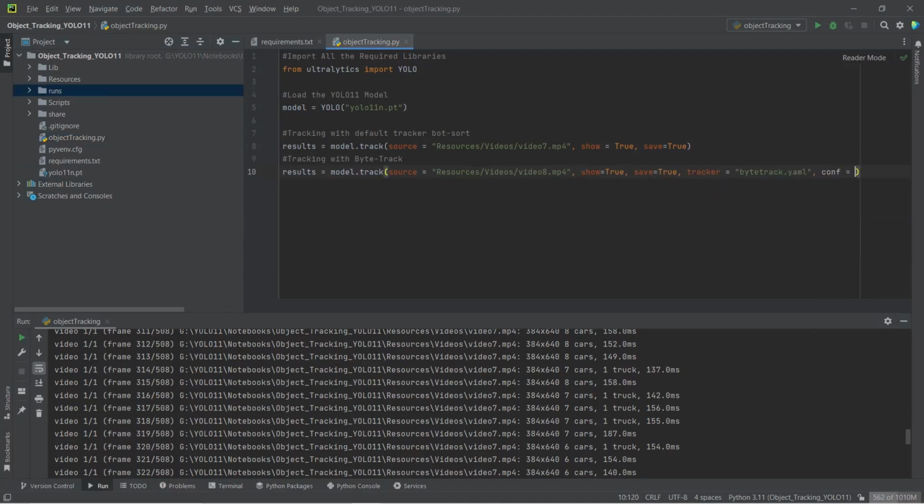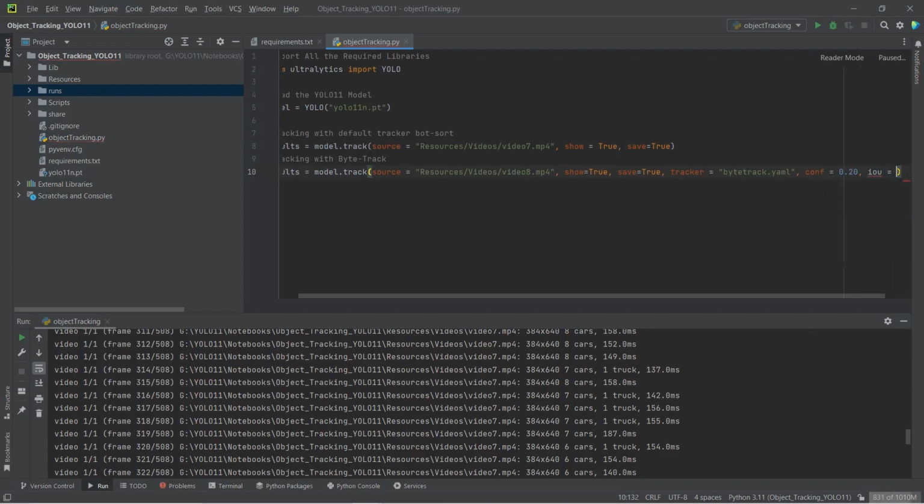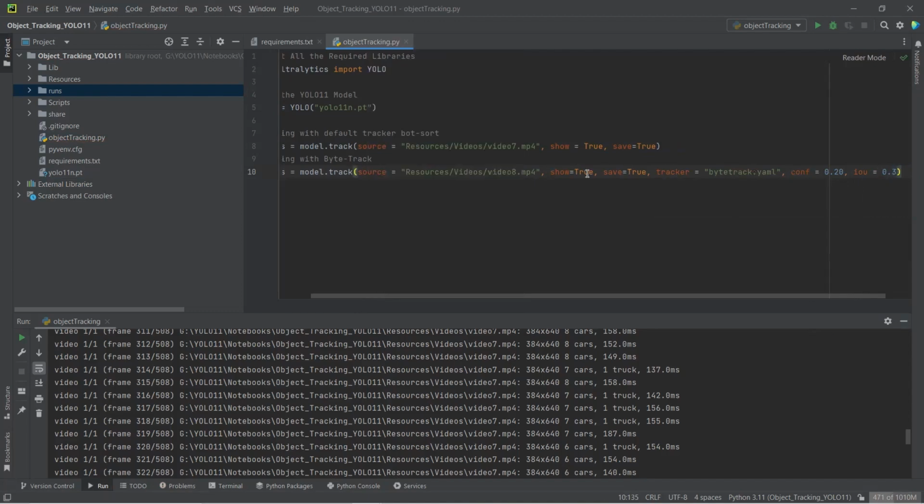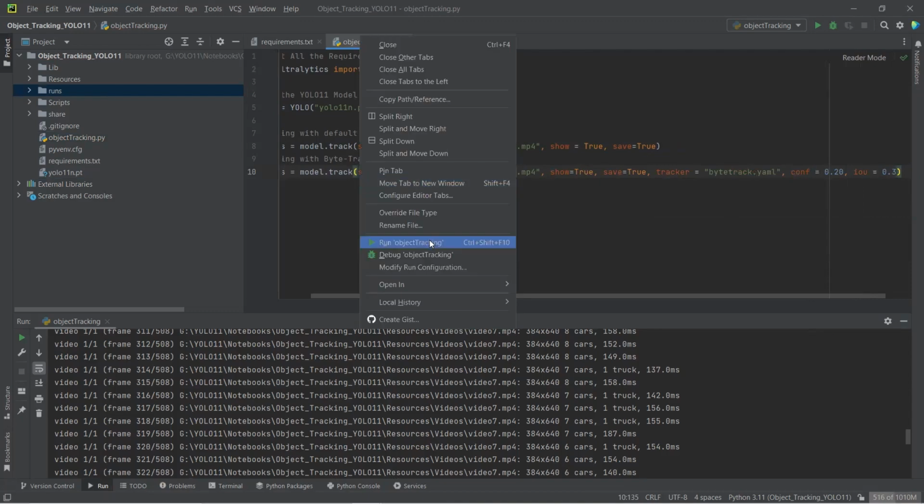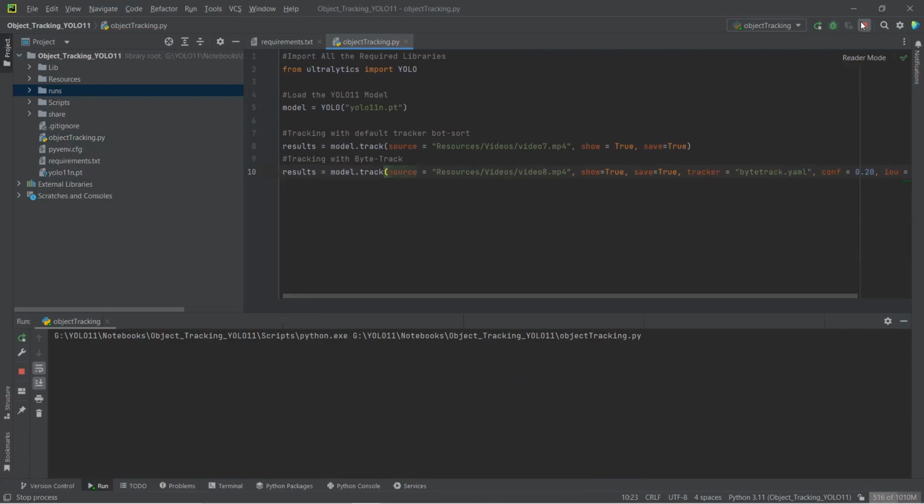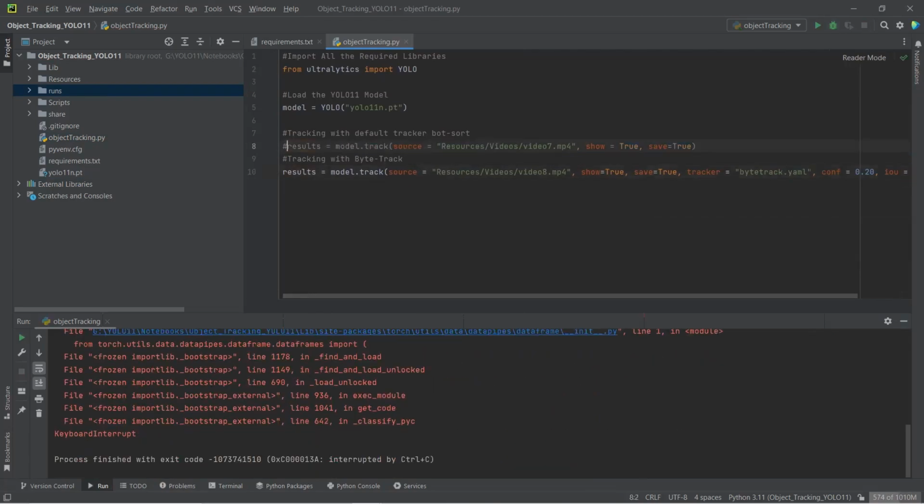And like for the prediction in the YOLOv8 model, we have different arguments. Similarly, we have arguments for the tracking as well. Like we can set the confidence threshold to 0.20. We can set the non-max suppression IOU to 0.5. So you can adjust these parameters. So let's run this now. Okay, I made a mistake. I just need to comment this out.